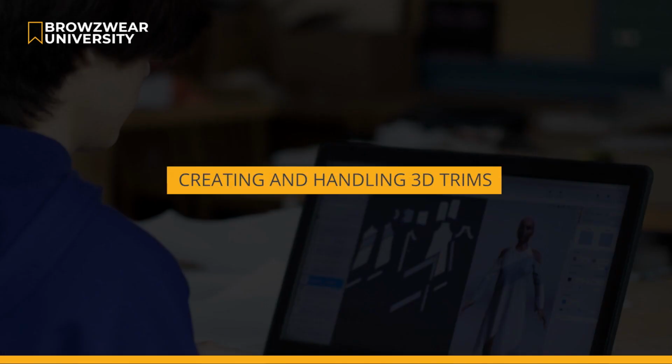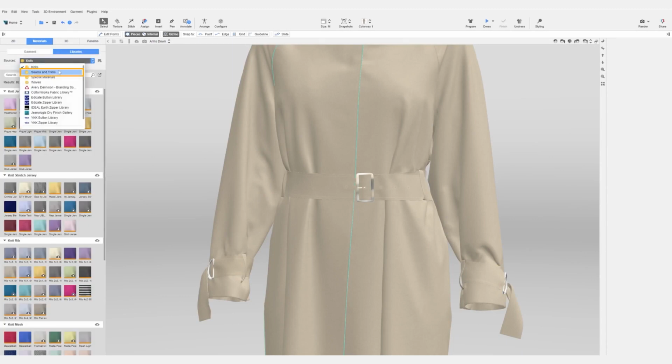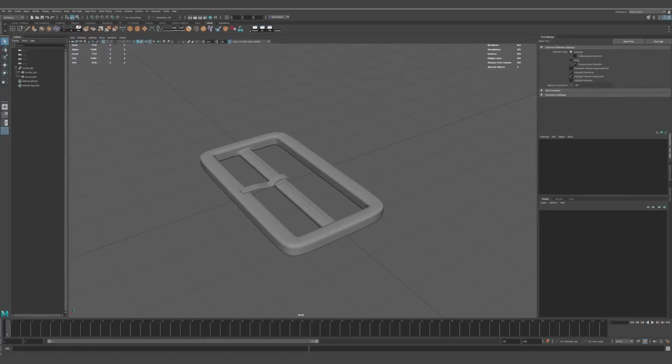In this video, we're going to show you how to use 3D trims in VStitcher. This knowledge applies to any 3D trim, including those in the browser asset libraries such as buttons, zippers, and drawcords. Before importing our trim into VStitcher, we need to make sure the 3D object is optimized.